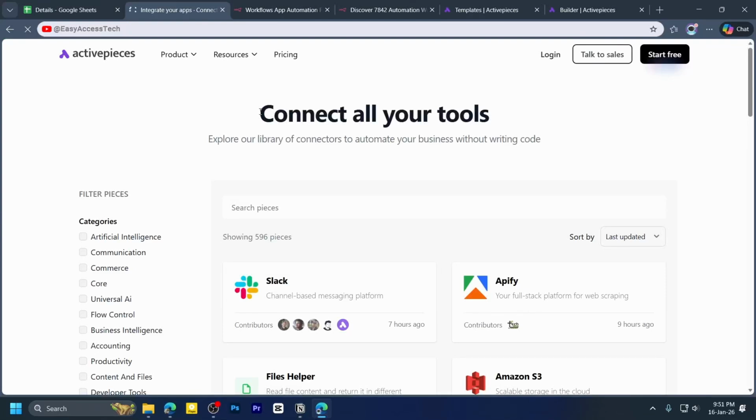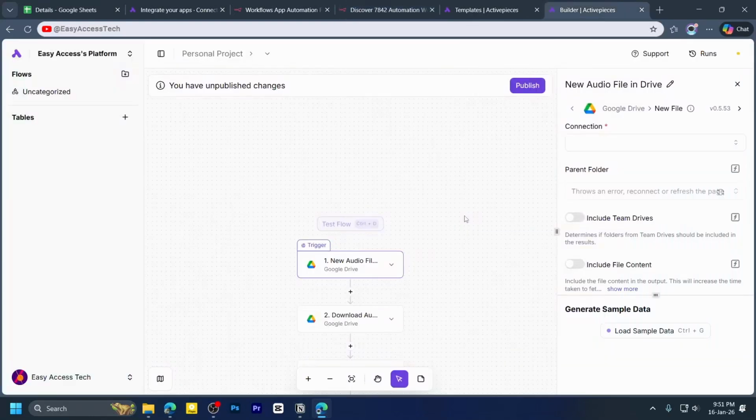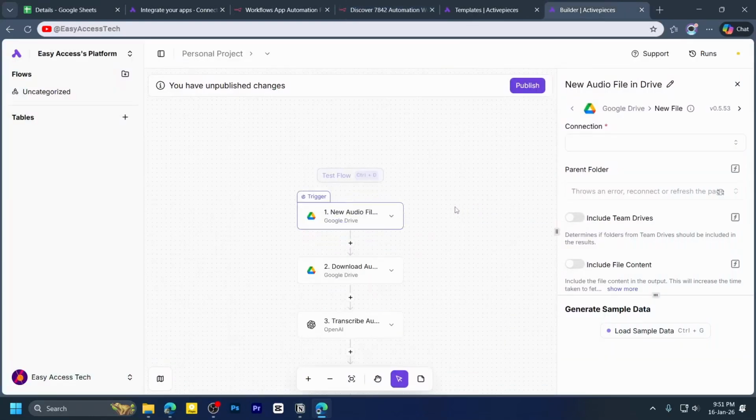So which one should you choose? If you want full control, advanced workflows, and do not mind learning a more complex tool, then n8n is a strong choice. If you want something clean, simple, and easy to use that still gives you the freedom of open source, then ActivePieces is a great option.